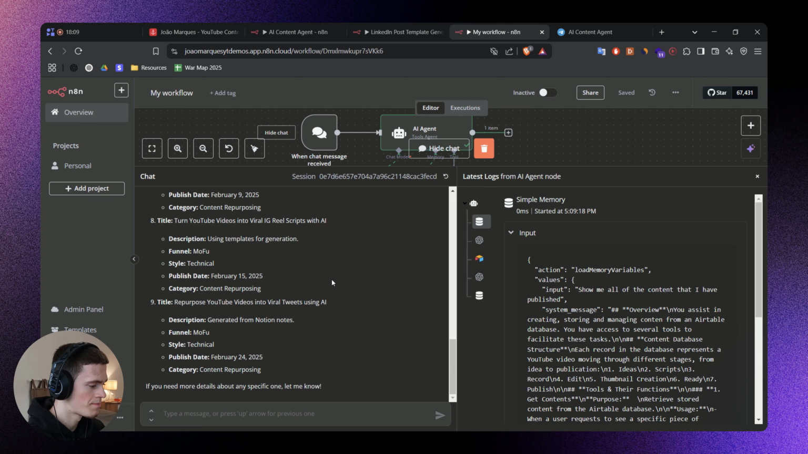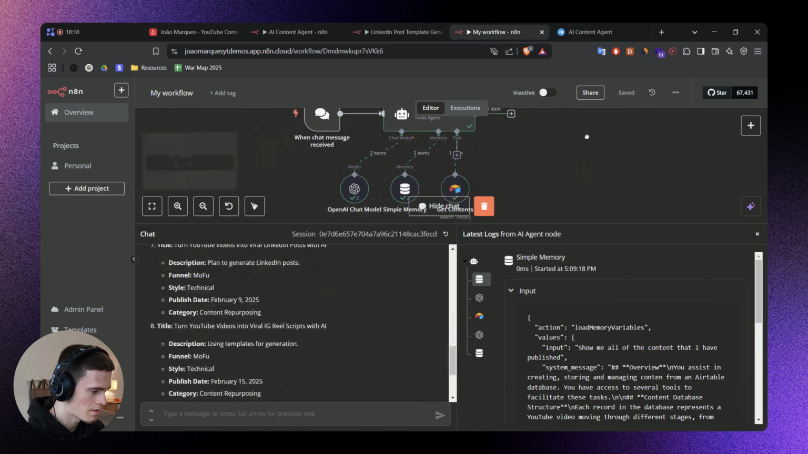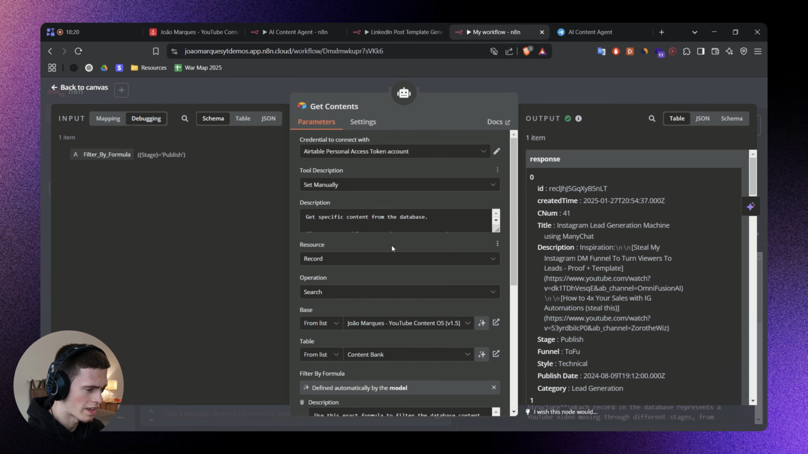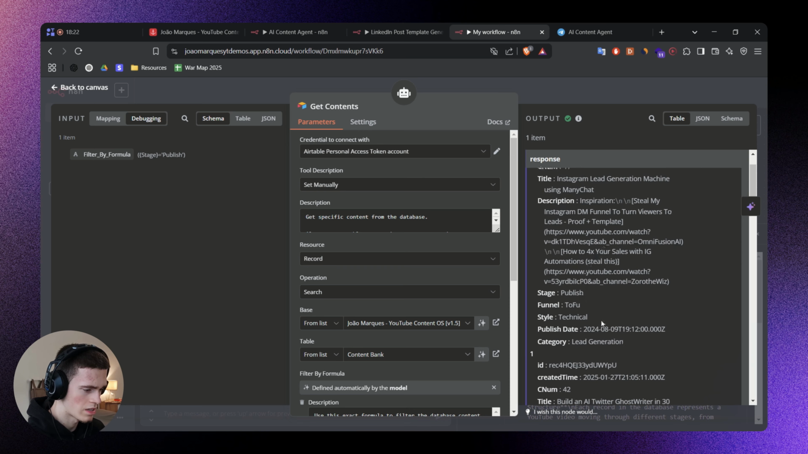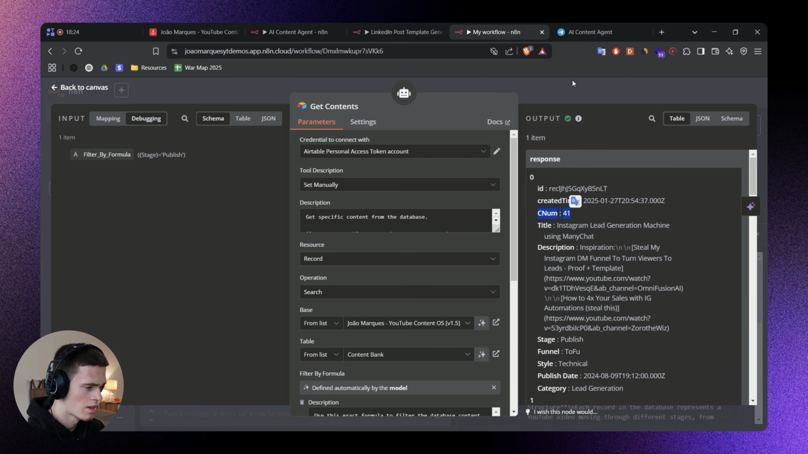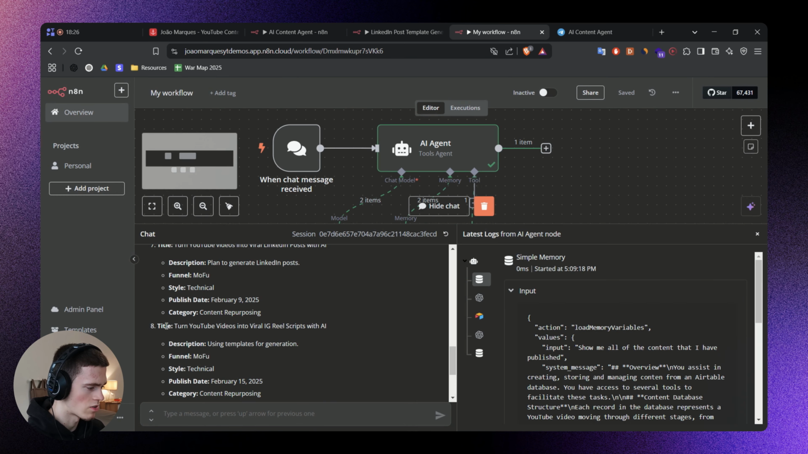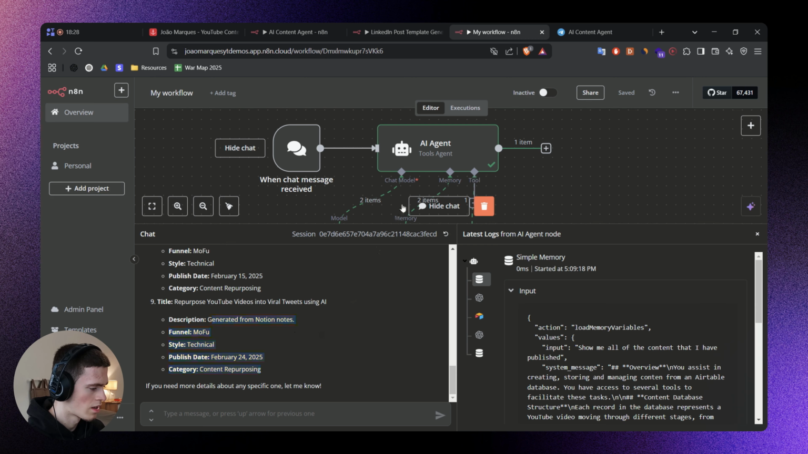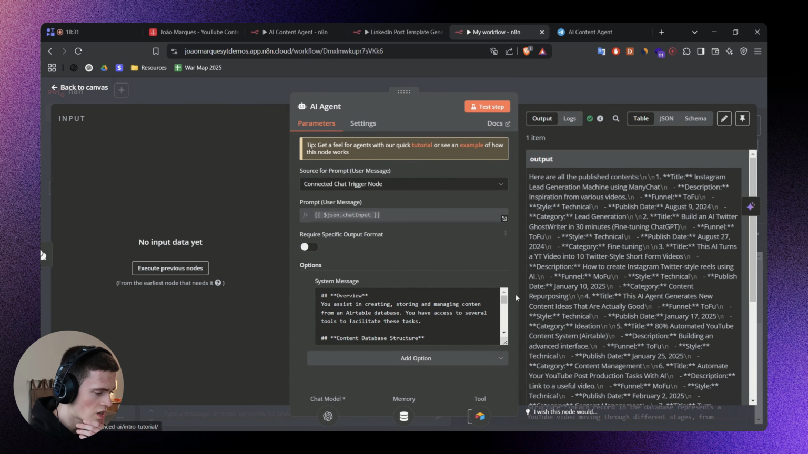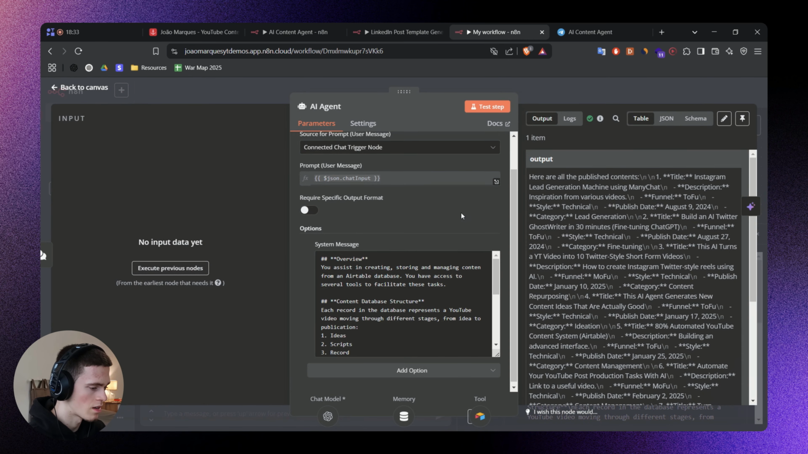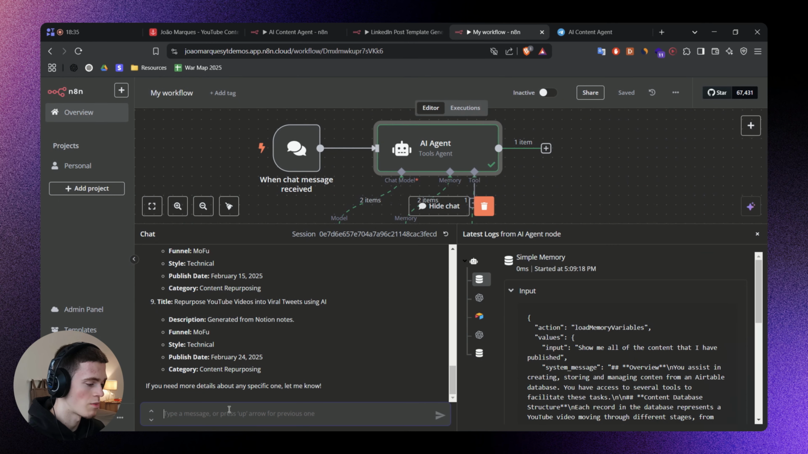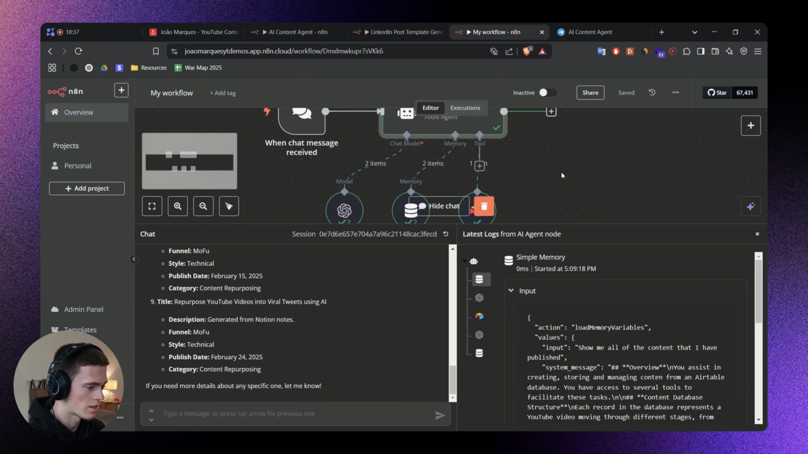So that's very cool. The AI does not return the CNAME, even though if I go over here to the get content tool, you can see that the CNAME is right here, but the AI agent is not giving that number to the user right here. So maybe we can change that prompt to make sure that we can see the CNAME so that we can reference that on our chat as well.